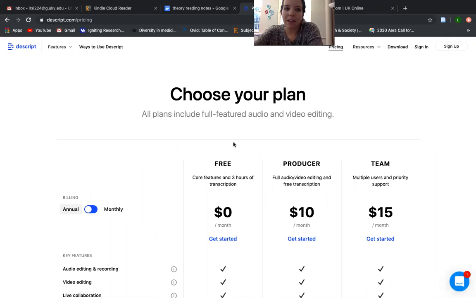So I went with these plans here where Descript provides auto transcription, which is basically a computer taking a stab at transcription, and then you will need to follow up and correct the places where the computer doesn't quite get it right. I used this free version because I only needed a few hours of transcription at first.